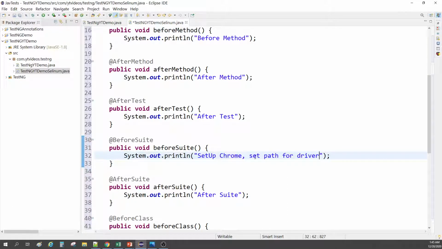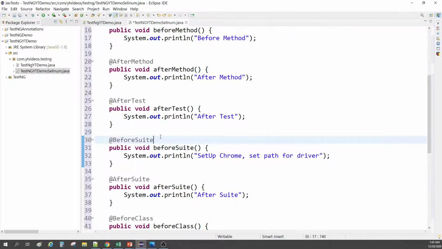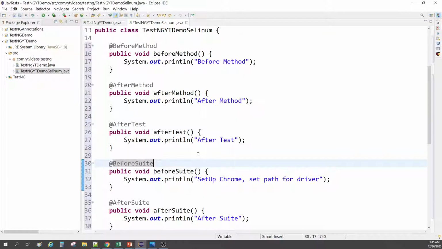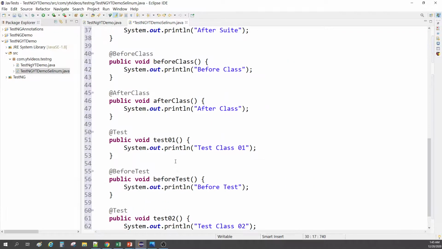All right. So this is the first thing that we do. We set up Chrome. Okay. Now before suite is done, we are done setting up Chrome. We are done setting up the driver path. And what is next? What is executed next? We execute before test, right? So let's go to before test.